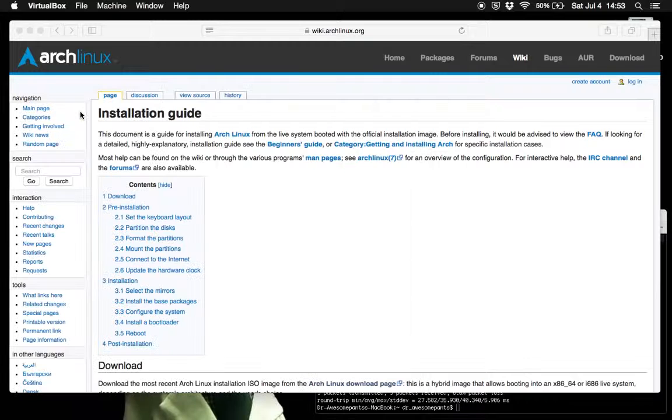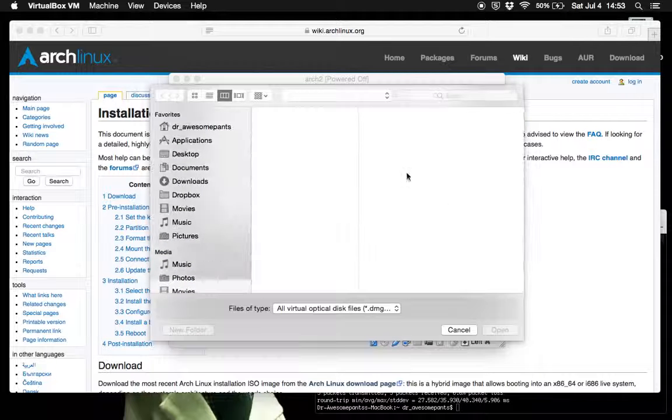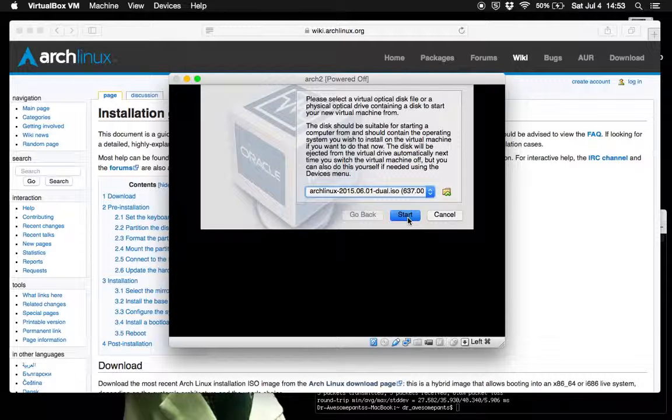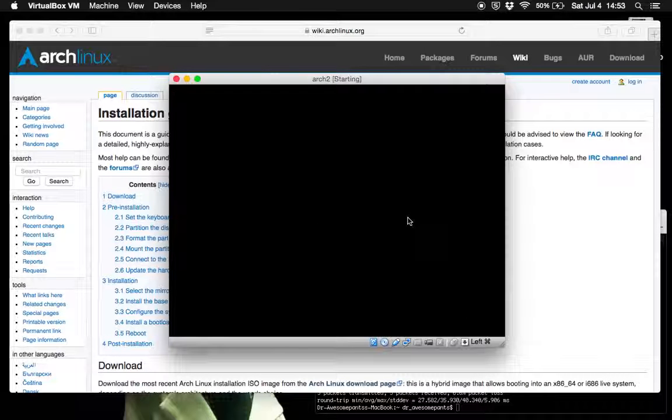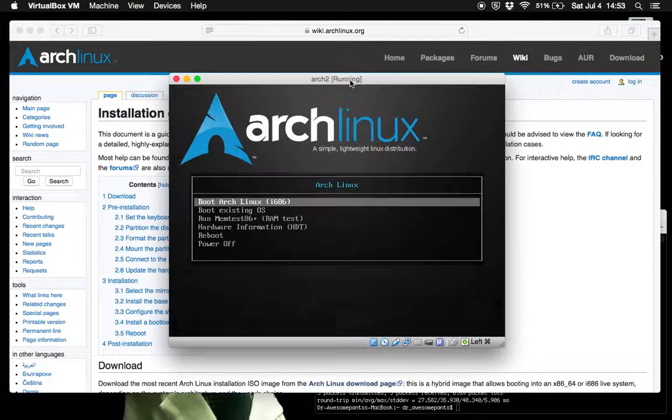I'll point that out when it does. Let's go ahead and point to our Arch ISO. This is a little older, 2015-06-01. It is July 4th right now, so the 07-01 dual ISO should be out. But that shouldn't be a big deal since Arch is a rolling distro. You can look up what that means. I won't explain that because that's a video for another time. That will take forever.